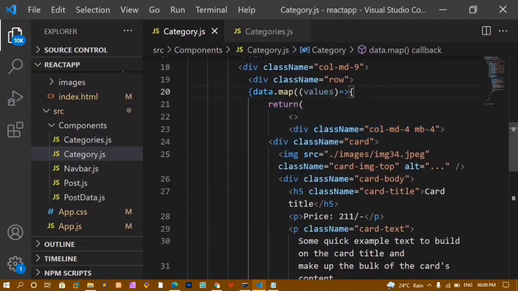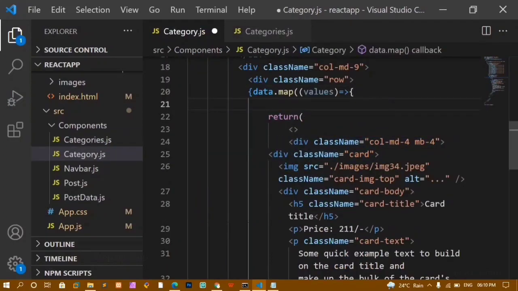So for that I'll be using destructuring here. I'll just write const, and inside these curly braces, first I want ID, then I want title, then price, and finally image. I'll set it equal to values. Now this values will have the entire data, so I'm just passing that values here.